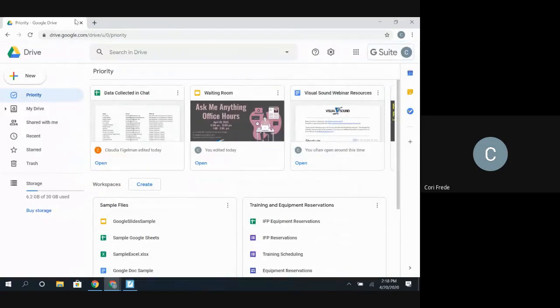So now the last option is the Google Jamboard. I do know that someone in the chat already asked about Google Jamboard. Where do you find it? So we are going to look at that right now.